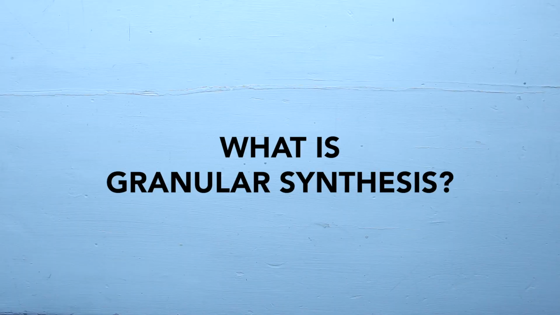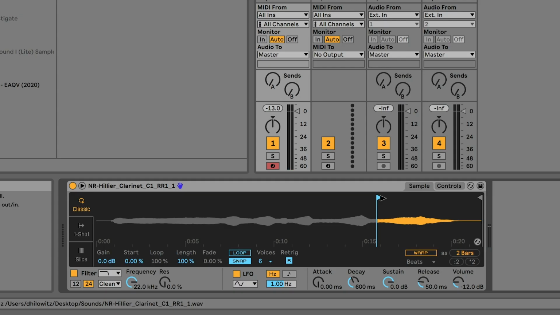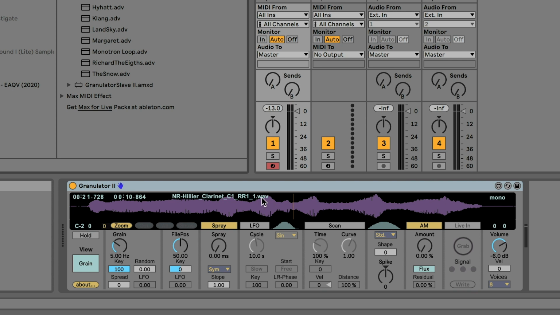Okay, let's get started. So what is granular synthesis? Well, in regular sampling, we just take a chunk of audio and it plays back when you press down on the key. If it's looped, when we reach the end of the sample, it just goes back to the start of the loop area and plays again. Well, granular synthesis is very much like that. The only difference is that the loop area is very, very short, like 10 to 100 milliseconds. And instead of there just being one loop region, often there are many.